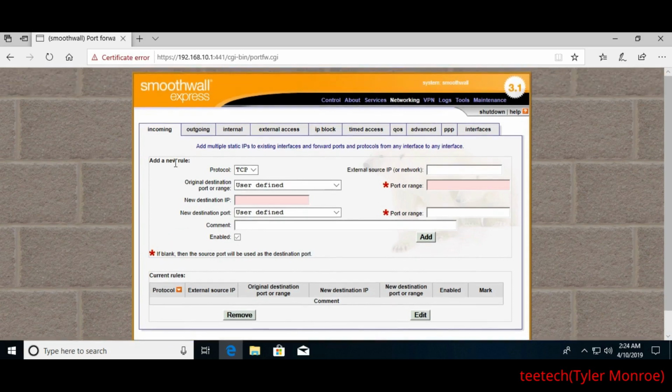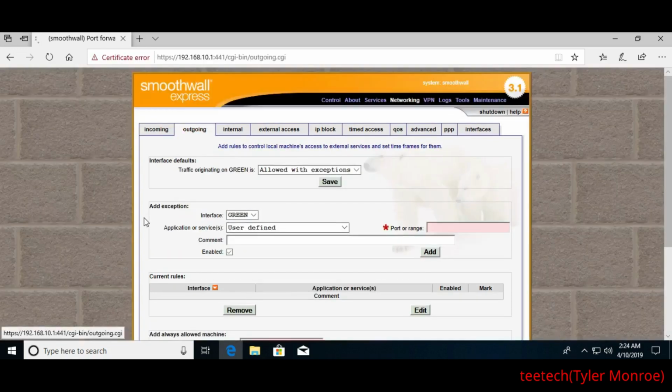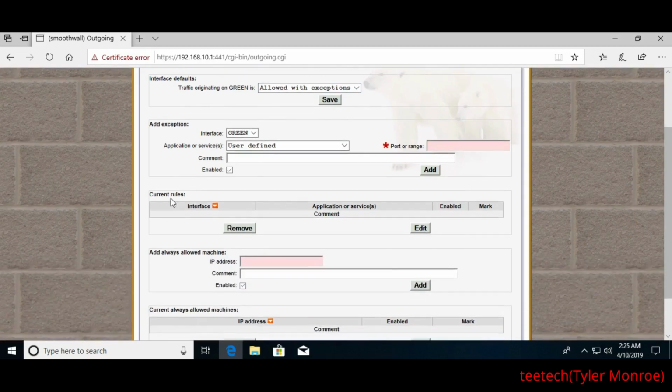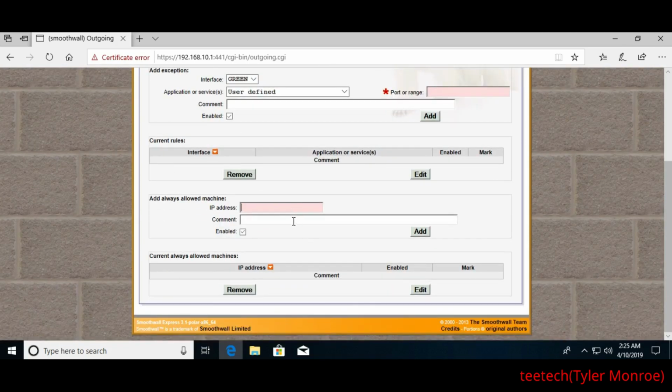The Outgoing tab. This is for traffic on the green interface. And during the installation, it asks us about a default policy. This is what that applies to. So allowed with exceptions. That means everything is allowed except if we put an exception here, those packets will be dropped. And you can also specify always allowed machines that will bypass these rules regardless.